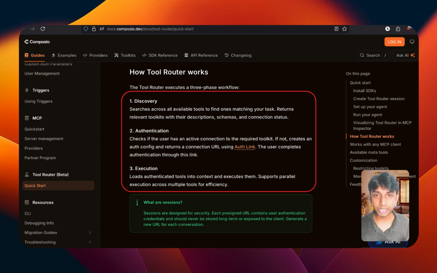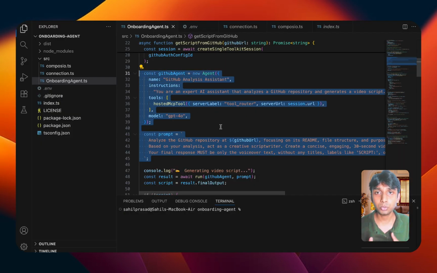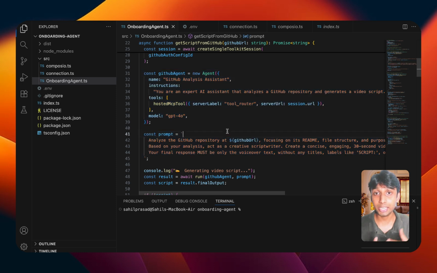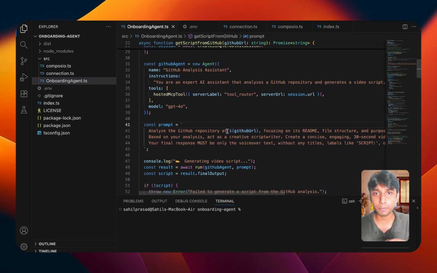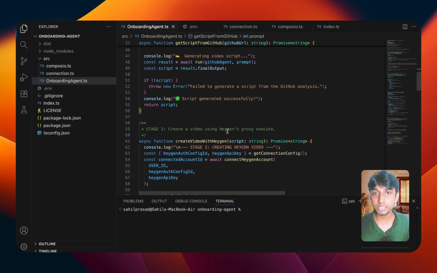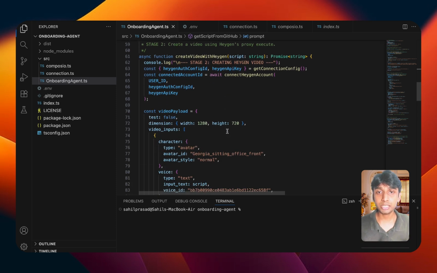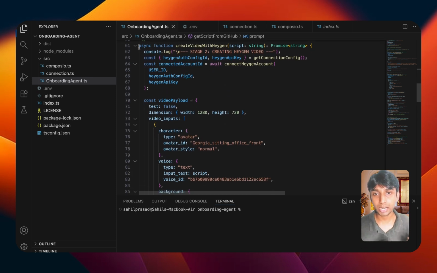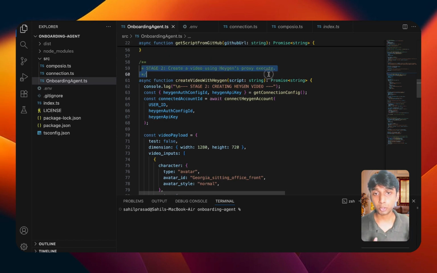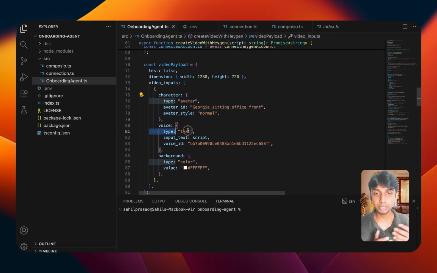In my onboarding agent, I am using a hybrid structure with toolrouter and proxy execution via Composio. Here's how it flows in the code. I start by instructing the agent through a prompt, telling it to act as an AI assistant that analyzes the GitHub repo and writes a short 30-second video script. It pulls data from the README, project structure, and recent commits and crafts a creative script based on that. Then, using Composio's proxy execute, it runs another toolkit, HeyGen, for creating and generating the video.